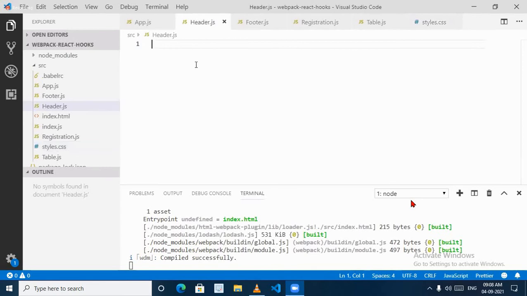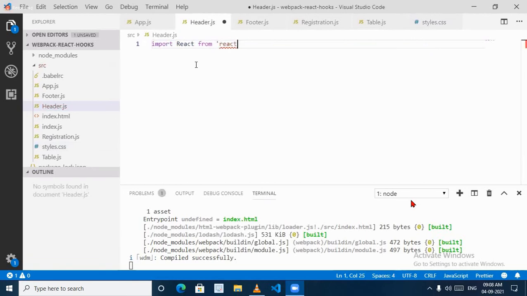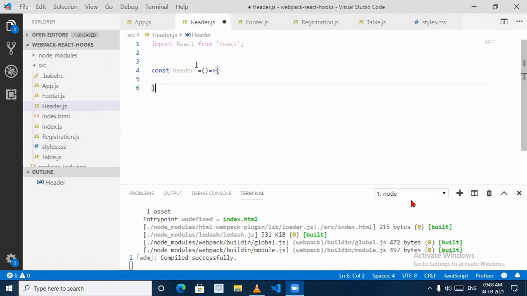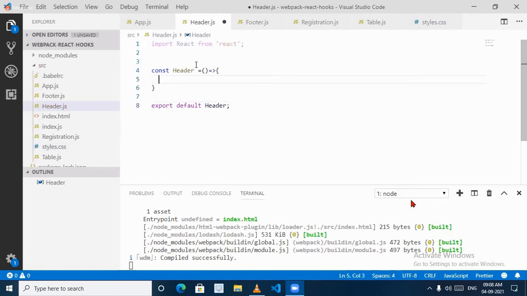Now I want to write my header component. How can we write it? First, import React from React. Done. Then const Header, and from here can we export it? Export default Header. Can we return a div and close my div? My header looks like this.